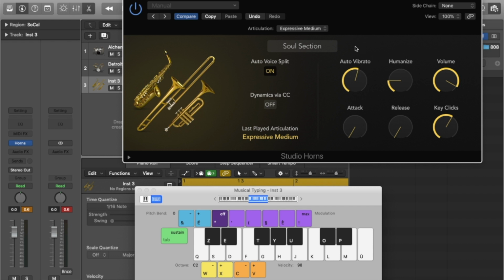The different articulations that come with Studio Horns, like staccato, sustain, or falls. Let's choose fall long. Let's choose fall shorts. Shake. You can play with the different articulations.